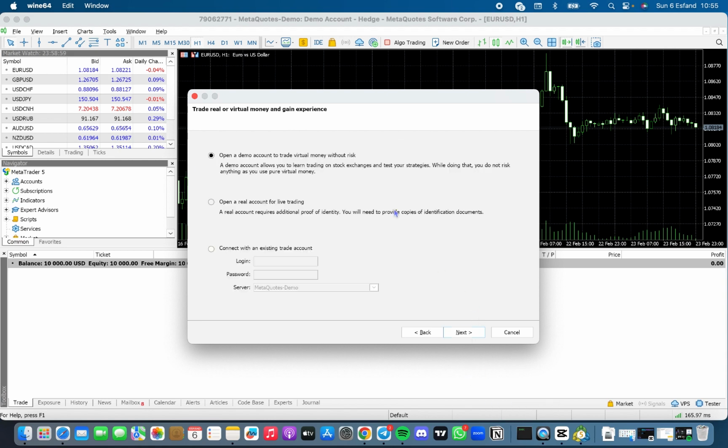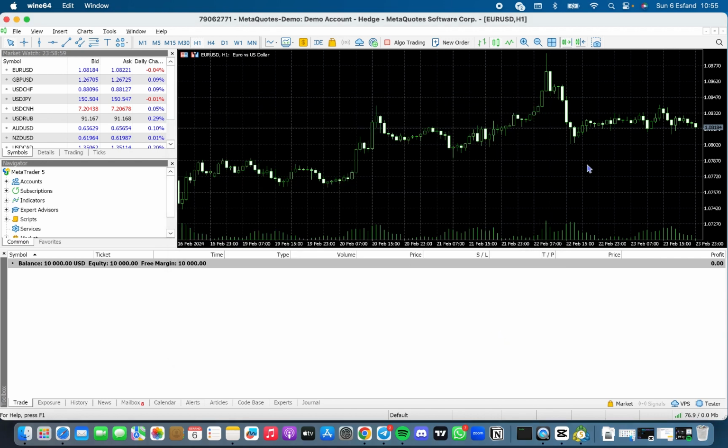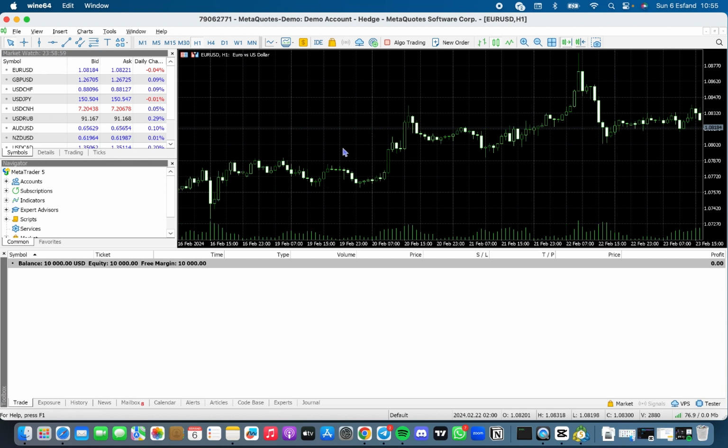On open an account, you see this. I'd just say open a demo account. If you have a real account, open a real account. But MetaQuotes doesn't offer real accounts, so you won't be able to open a real account with them. This is how I created this demo: I put my first name, my second name, my email, my phone number, the deposit size, the account size I want, and the leverage. I agreed, and I created this particular demo account. You can see it right here.